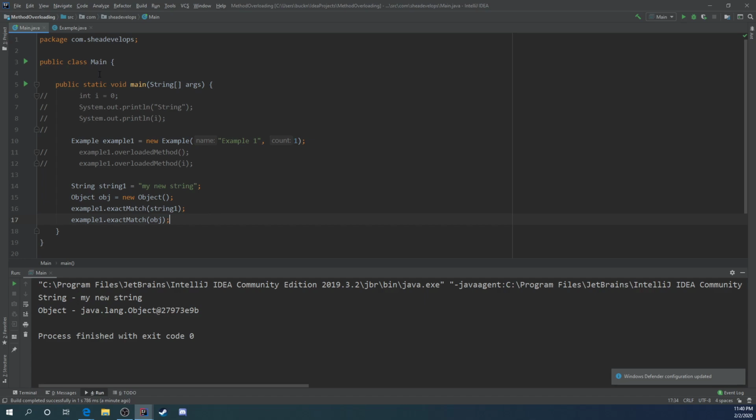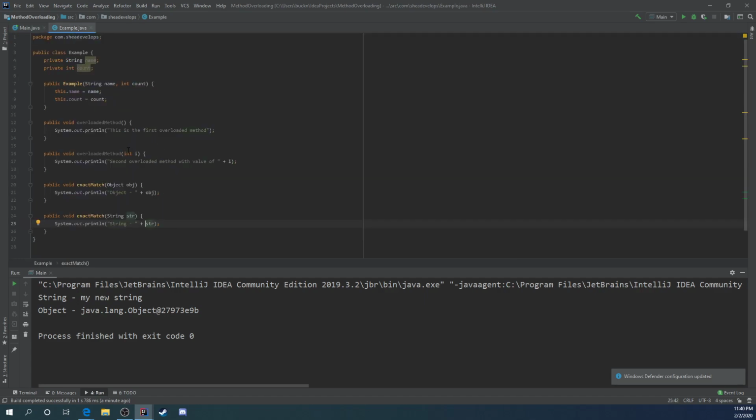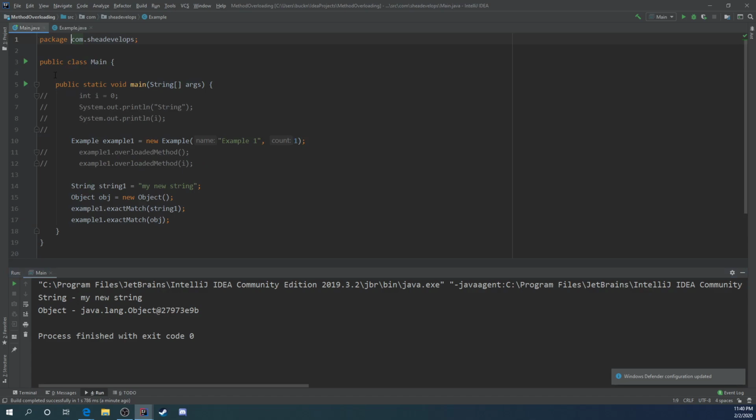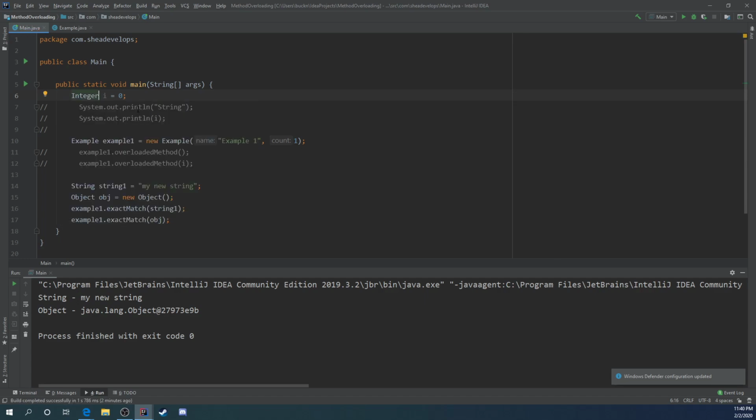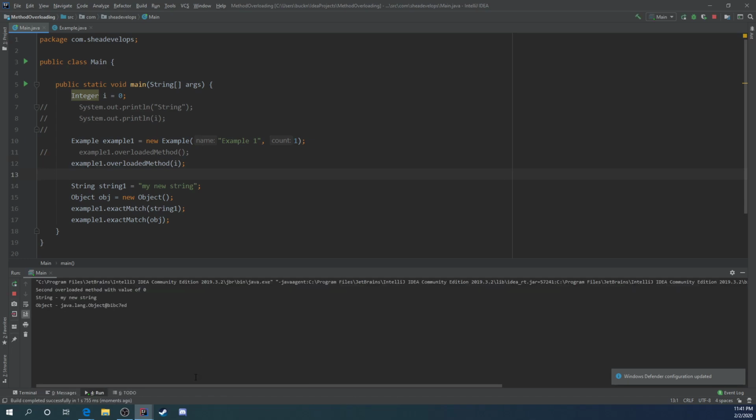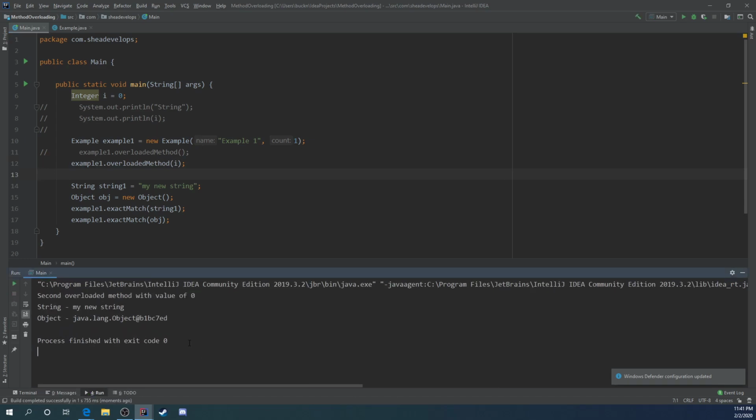Actually, let me just go ahead and show you. Say this one right here takes an int in our overloaded method, but I want to take this and turn it into an Integer. Which is basically the same thing, but it gives you access to other methods you can run on your integer values. So if I take that and pass it in here, let's see what happens. Boom, we got the second overloaded method with the value of i.